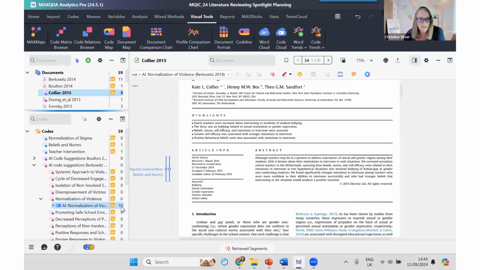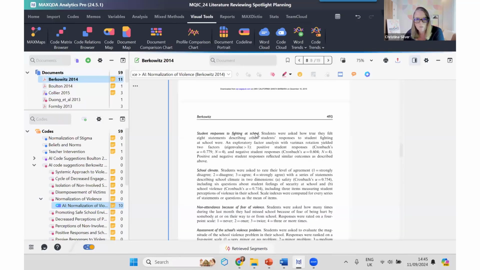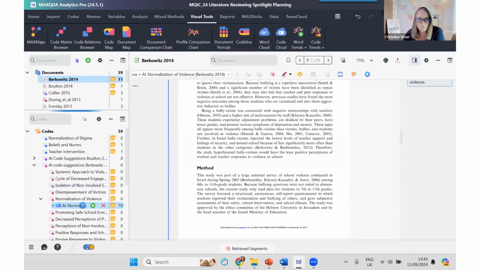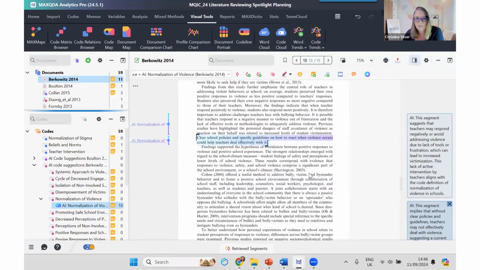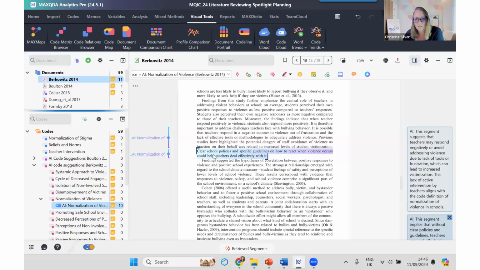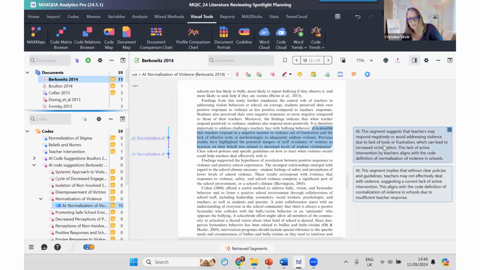It's coded 10 segments. Let's open up that article and have a look at those segments. In fact, we can get to them most quickly by doing this. What's really nice about how this works is that it highlights the segment that it's coded, and then it tells you, let's take this one because we can see it more easily. It tells you here in the margin the rationale, the reason why this segment was coded. So I'm just going to show you that for a different article.